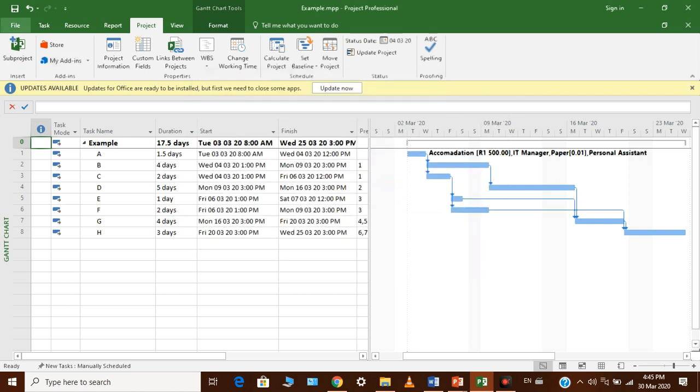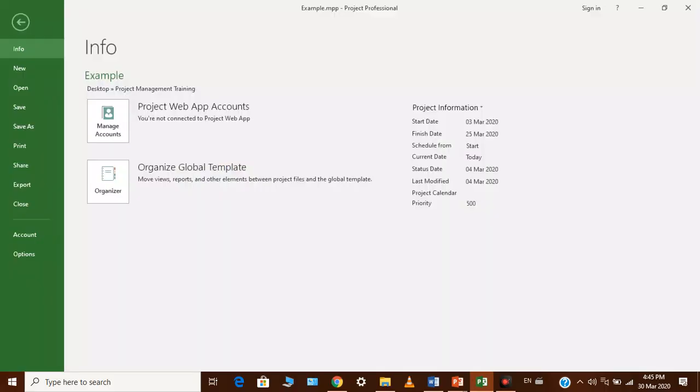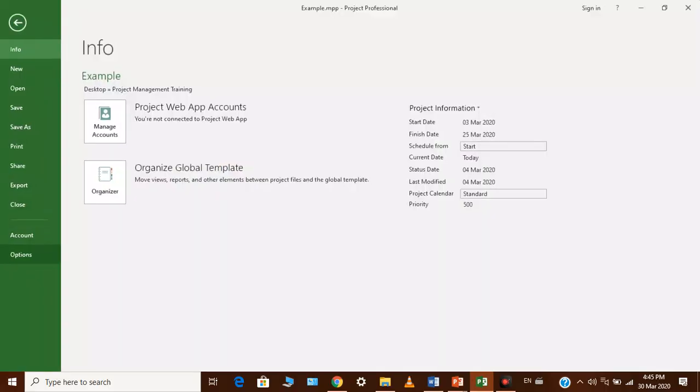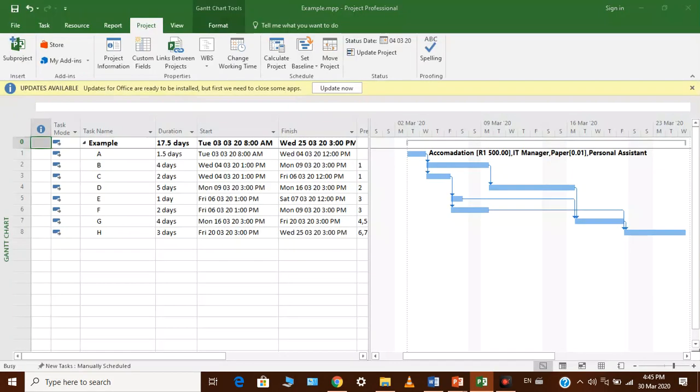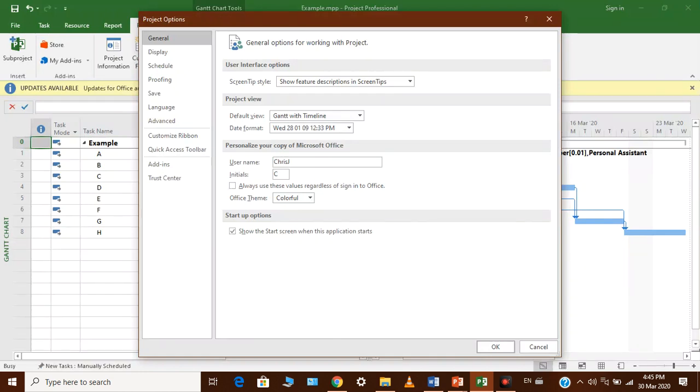Just while we're on Project, there are certain things that I also want to have a look at. So I would go to my options, and I would start playing around with certain parts.